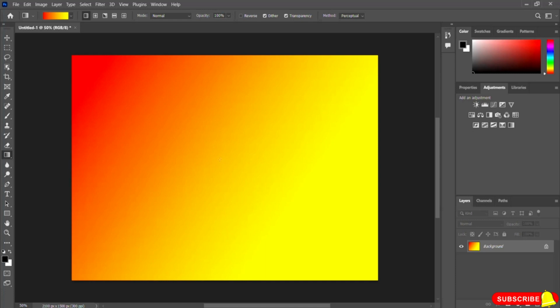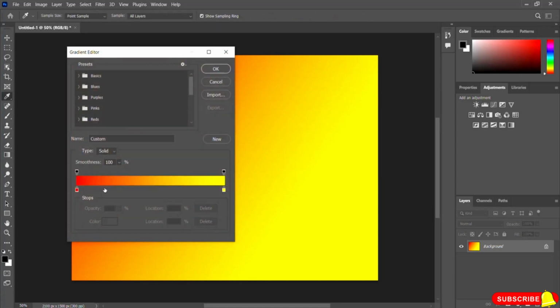And instead of two colors, if you need more colors, like you need to add two more colors, I mean a combination of four colors, how will you do it? You just have to place your mouse cursor in the position where you want to add the color.